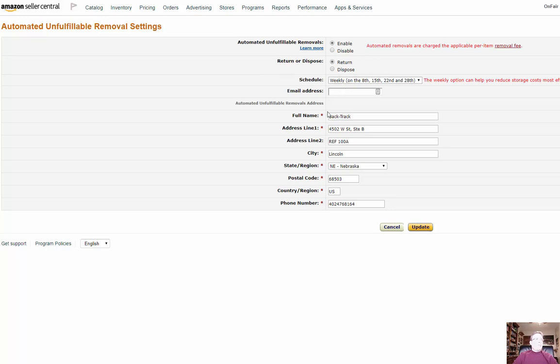You enter your email address and you use the address that we've given you, and the reference number goes on address line 2. So in my example, I'm using demo account 100, and so 100A, A stands for Amazon. That just helps us identify where the boxes are coming from. Not required, but it's helpful. So 100A, and you hit update.